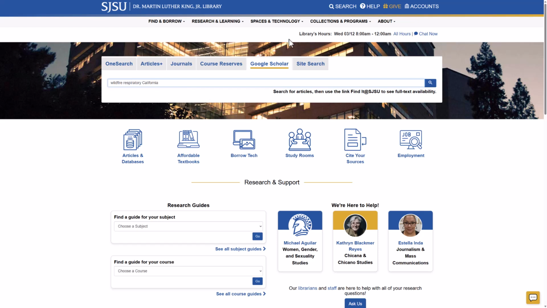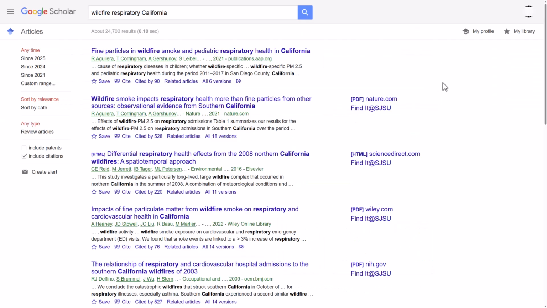I also want to run the search through Google Scholar. Just go through the library's homepage, click on the Google Scholar tab, enter in your key terms, and run your search. Some of the items in the results list are going to be the exact same ones that you saw in Articles Plus, but there are going to be items and some materials that weren't in the Articles Plus list or were arranged differently. There aren't a lot of filters, but you can set up the custom date range.